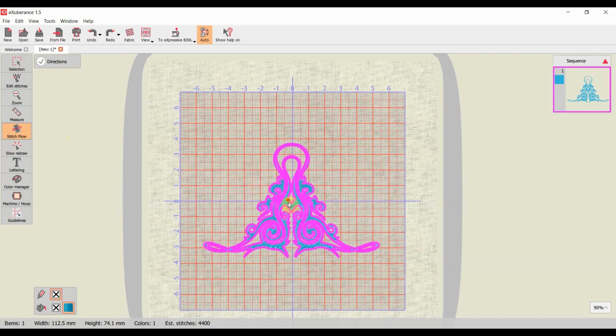Now the stitch flow allows you to change the direction of the stitches. Here you can see that the machine already did auto stitch flow. However, if you change it, you can easily change it like that. And here you can see how the direction of stitches on those two panels changed.